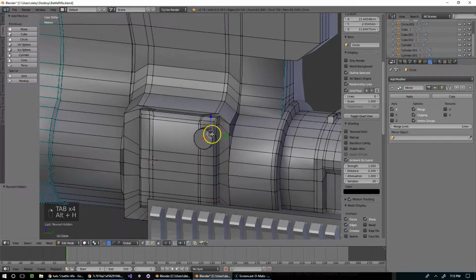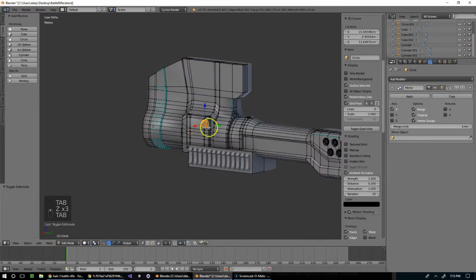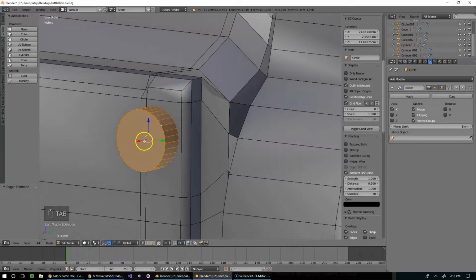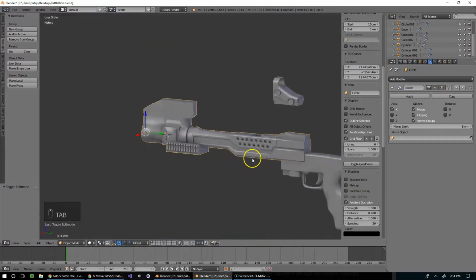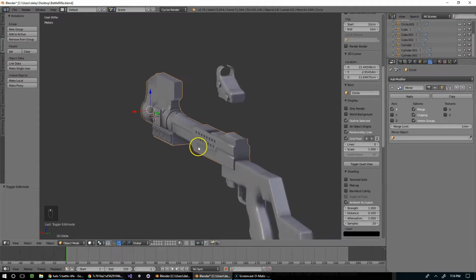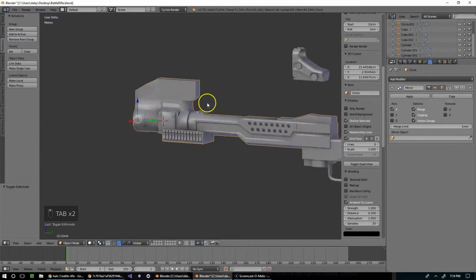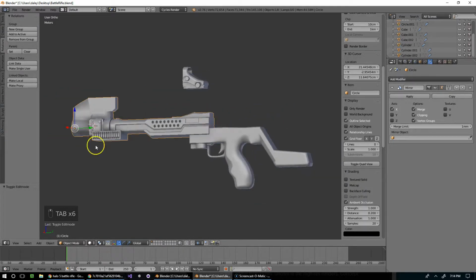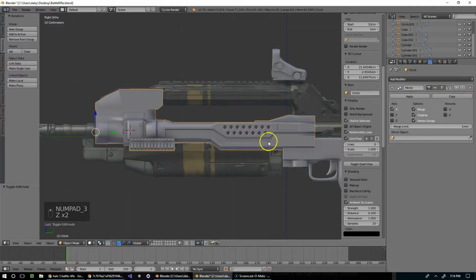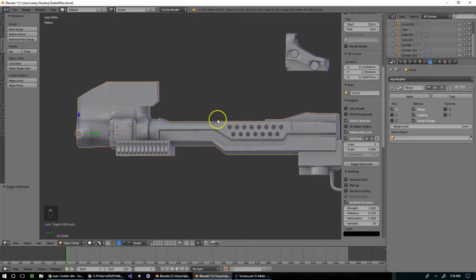And then Alt H to bring this back. Control L and reposition. And I'm just going to bring it in and bevel it. Alright, so that piece is concluded. I'm sorry that took so long. It is a very complicated piece of geometry. And I think we pretty much nailed this section of it.